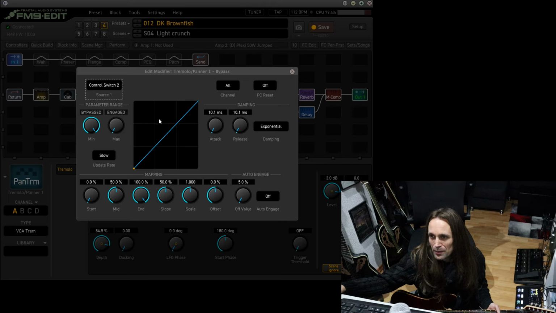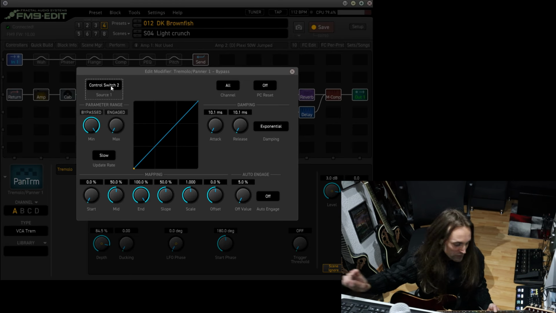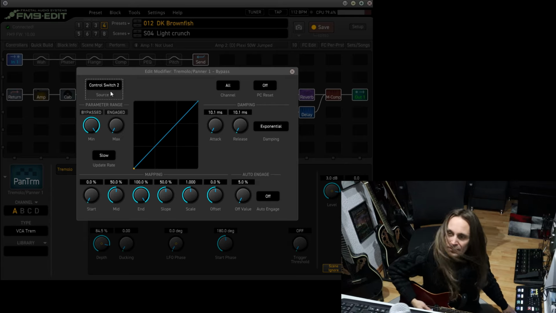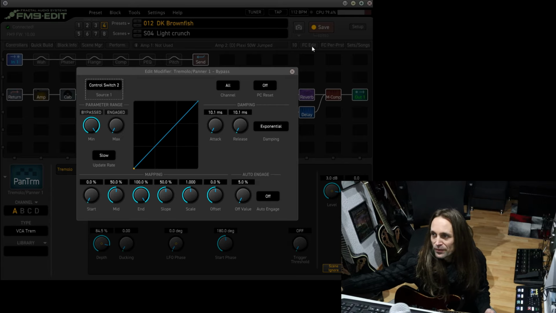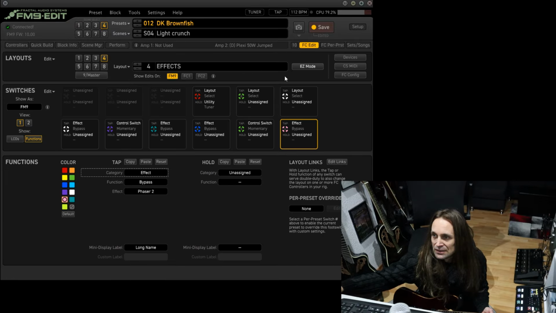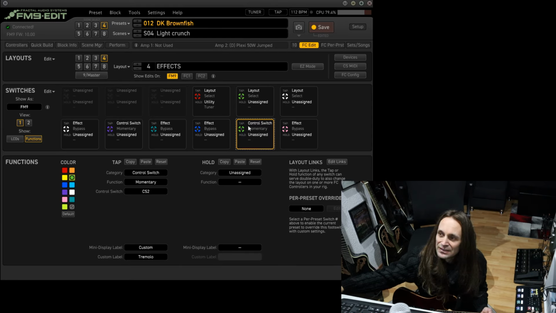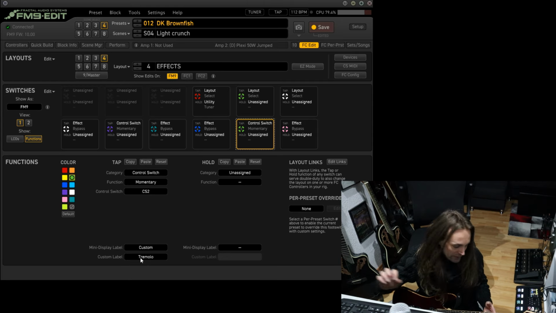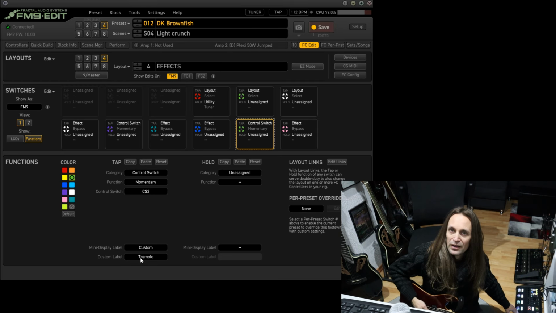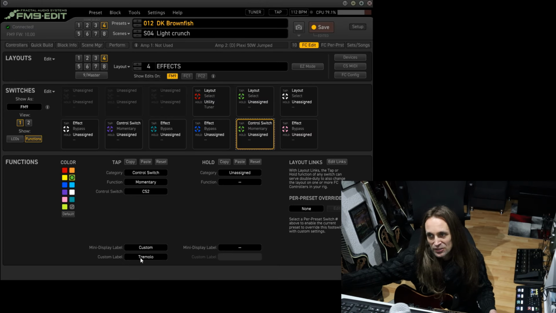So as you can see in the bypass parameter here, I selected the control switch, and when I hit, let me go back to the effects section here. As you can see here, the control switch is assigned to this button, control switch 2, and the custom label tremolo, so that it says tremolo here on the button. And if I push it, hold it, then the tremolo is engaged. If I release it, then it's disengaged.